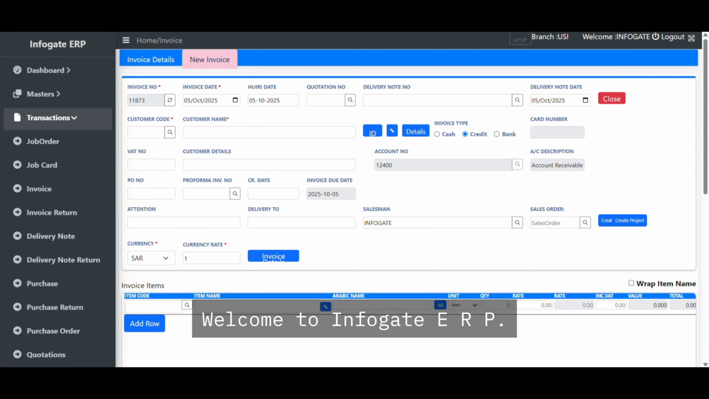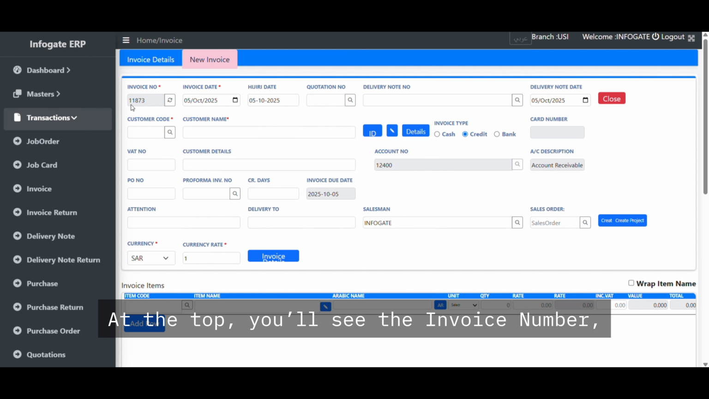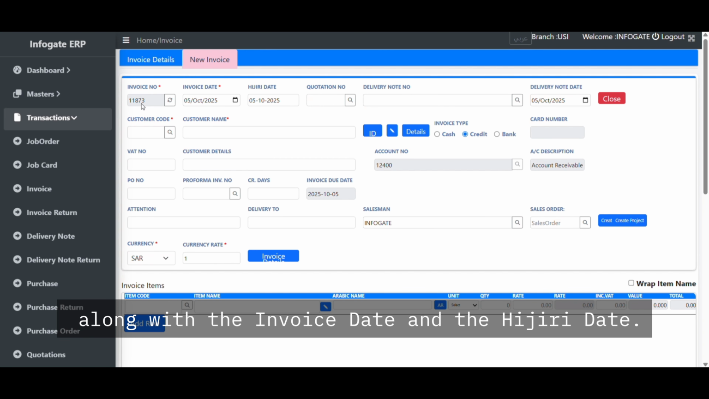Welcome to Infogate ERP. In this video, we'll walk you through the new invoice screen and show you how to create an invoice. At the top, you'll see the invoice number, automatically generated by the system, along with the invoice date and the Hijri date.